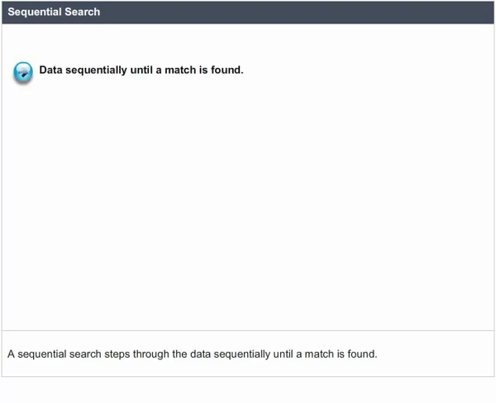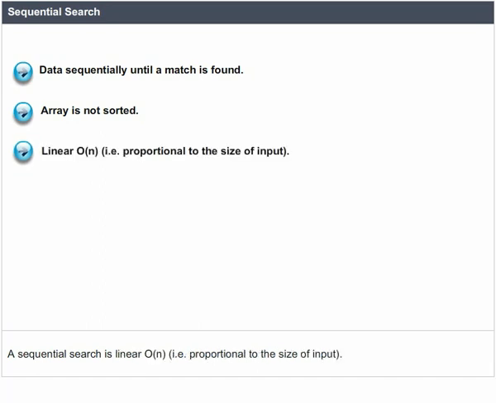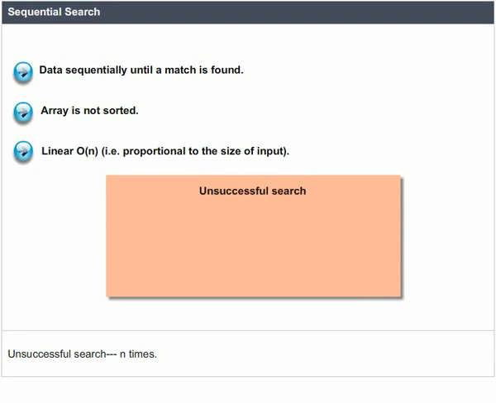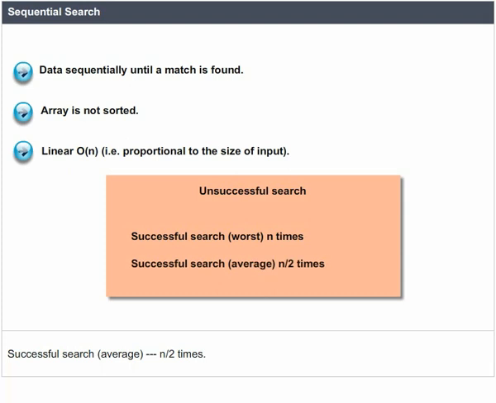Sequential search. A sequential search steps through the data sequentially until a match is found. A sequential search is useful when the array is not sorted. A sequential search is linear, O of n, that is, proportional to the size of the input. An unsuccessful search takes n times, a successful search takes n times in the worst case, and n by 2 times on average.